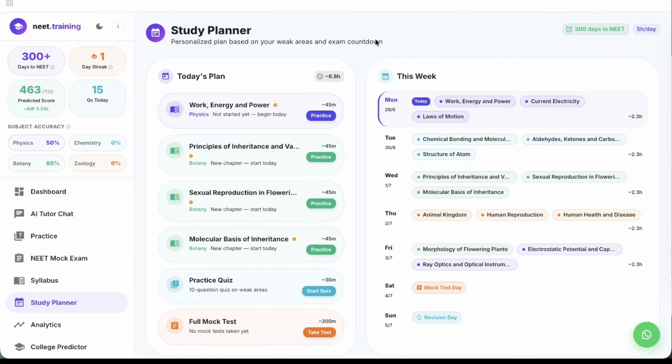To get the best value from neet.training, follow a simple daily routine. First, open your study planner and check today's plan. Then study the recommended chapter. If you have a doubt, ask AI Tutor. After that, practice MCQs from the same chapter. Review your wrong answers and understand the explanation. Then check analytics to see where you are improving and where you need more work. Every month, take one full mock test. This routine will help you study, practice, revise, and track your progress properly.